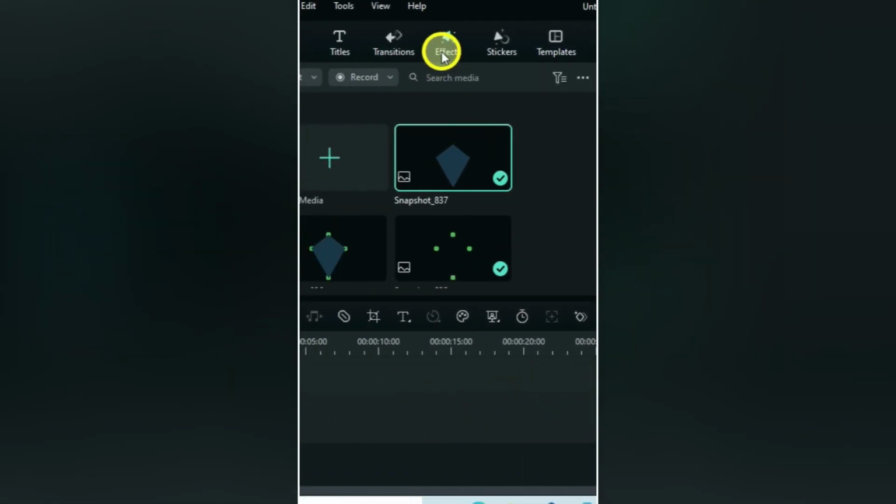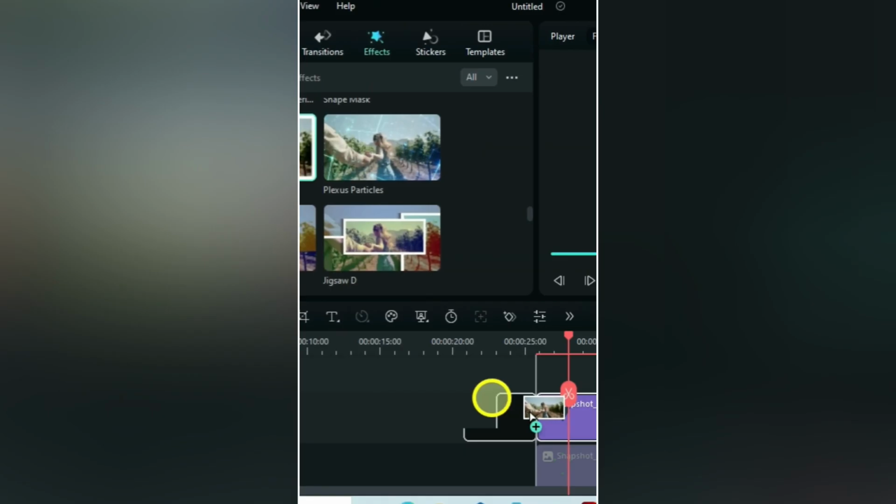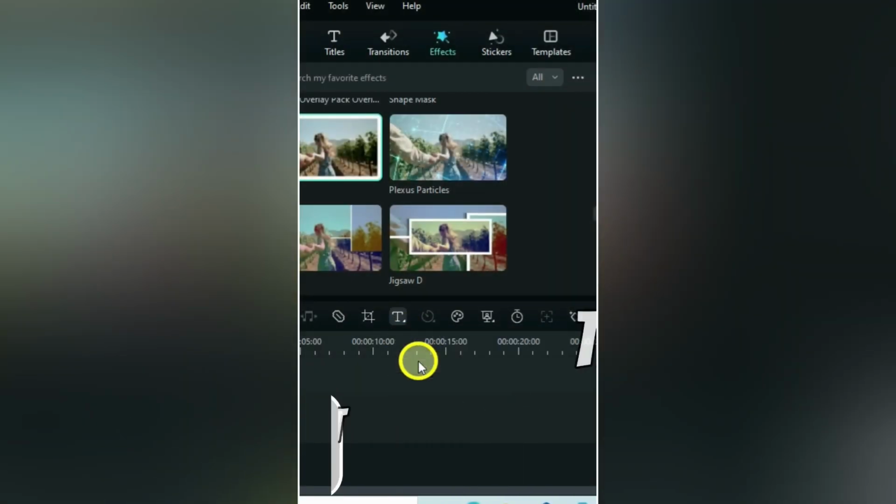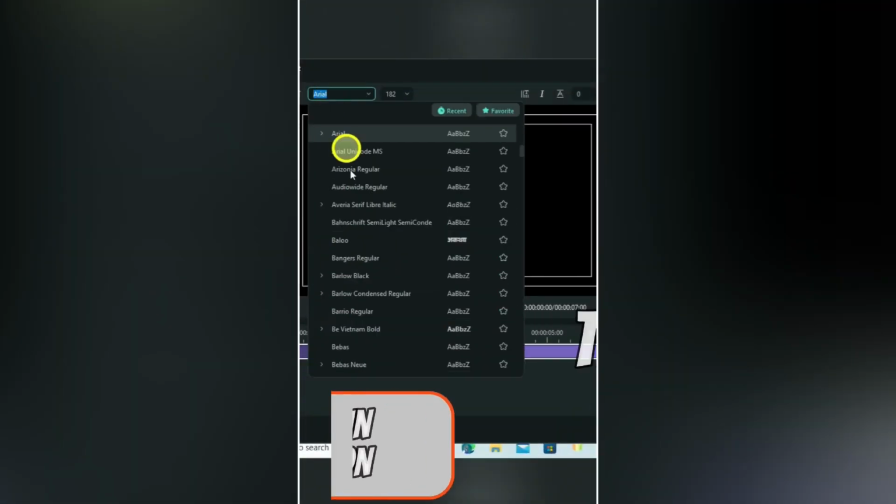Go to the Effects menu, find the border effect, and drag it onto the image. Adjust the size and color. Now add 3D default text, and you can customize it your way.